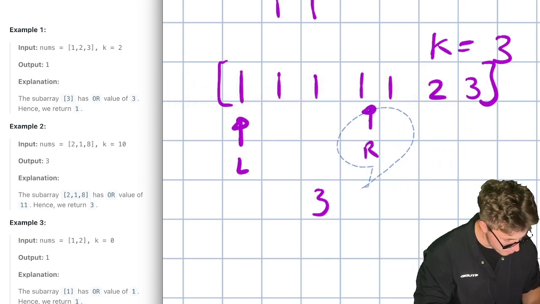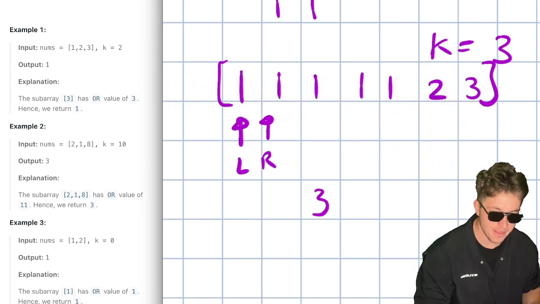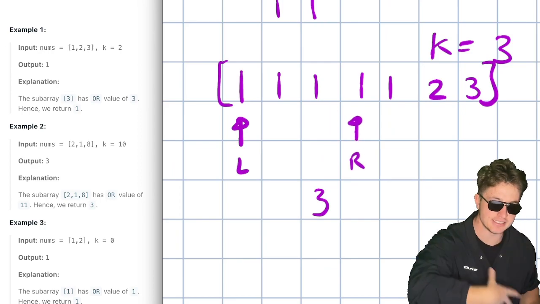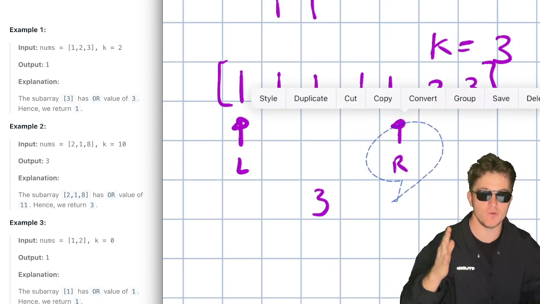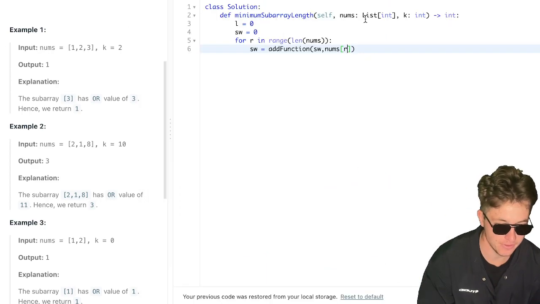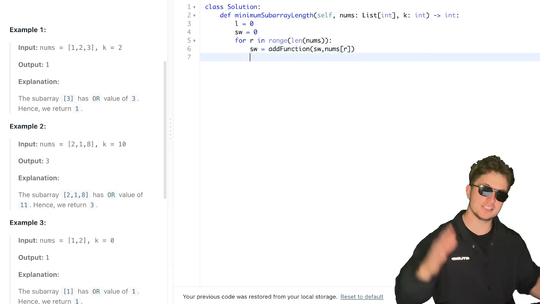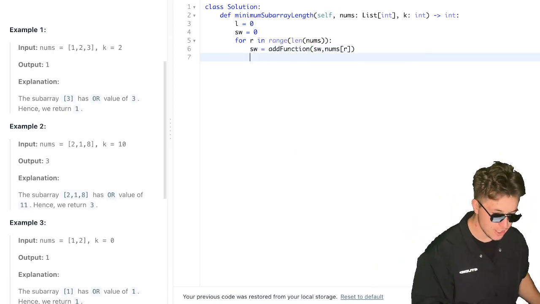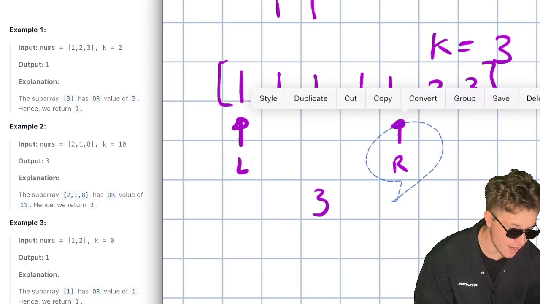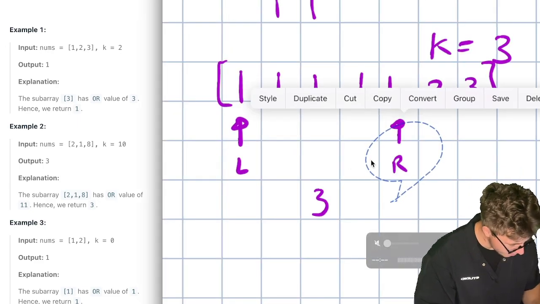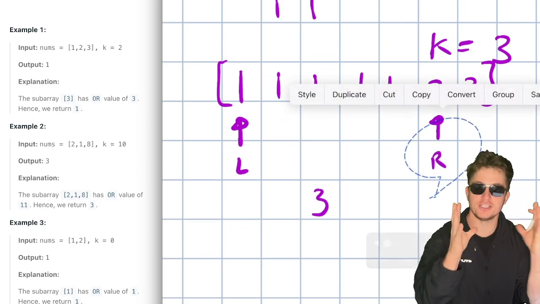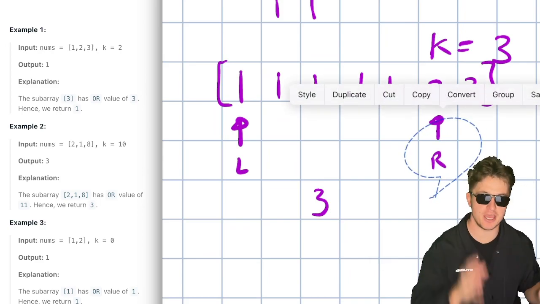What I'm basically saying here is, at each point I move R, I start R here, I keep adding that to my sliding window value to figure out what the value of the subarray is, right? And then at some point when you keep doing that, you reach a point where your value exceeds whatever it is you're looking for. So here we're trying to find that special value greater than K, right?